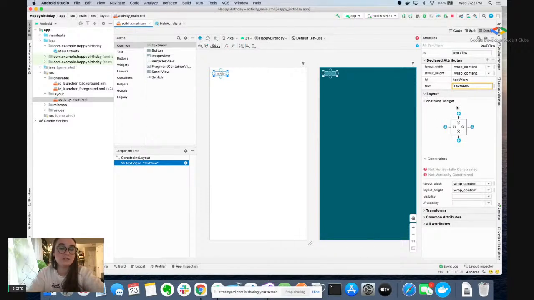And so I see my constraint widget there now. So you should also see the same. And you'll see that there's two warnings inside this constraint layout widget right now. One that says not horizontally constrained and the other says not vertically constrained. And we're going to need both of those to be true so that our layout knows where that text view should be inside our view group. So we're going to go ahead and click on the top plus sign on that constraint widget.